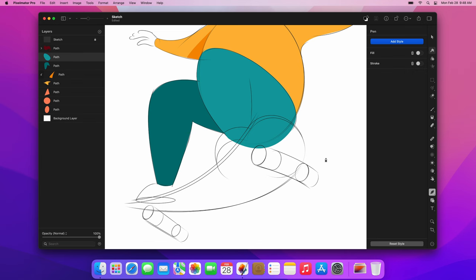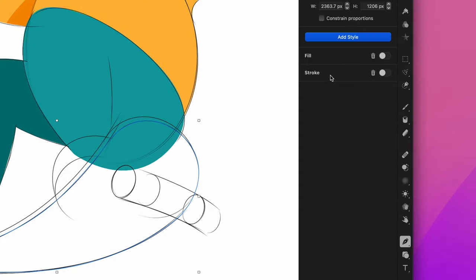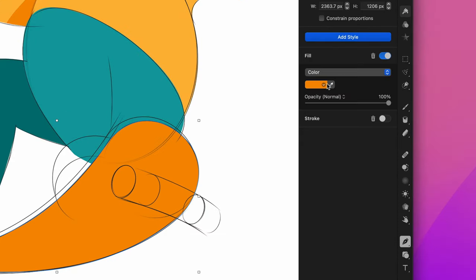The skateboard itself is another relatively simple shape which the pen tool is perfect for. Again, start by simply tracing the sketch just like before. The color here is 50A6C7.